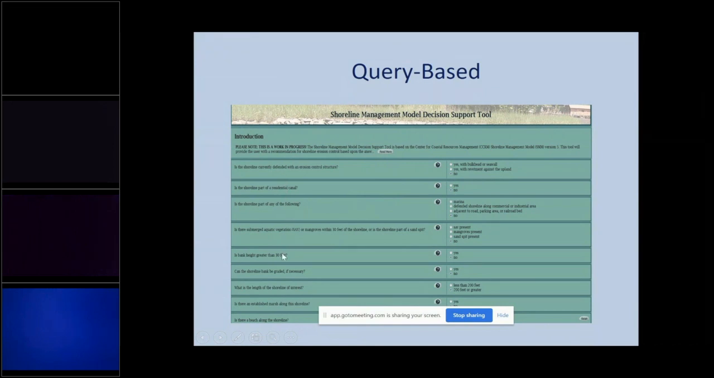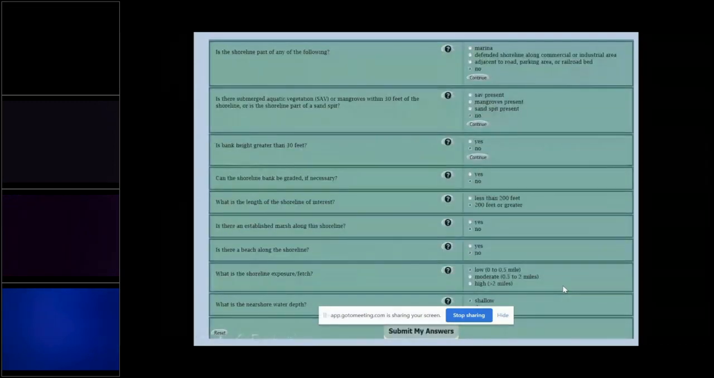Then it asks a whole series of questions about the morphology. What's the bank height like? What's the length of the shoreline of interest that you're trying to manage? Is there a beach along the shoreline? This is just a better view. How high is the bank? Can it be graded, yes or no? Is there an established marsh along the shoreline?